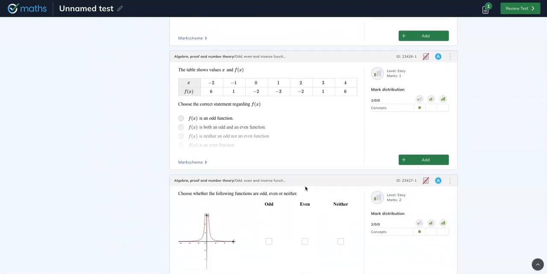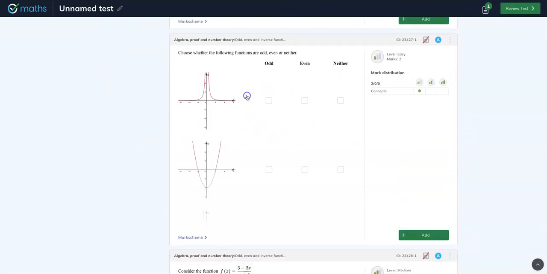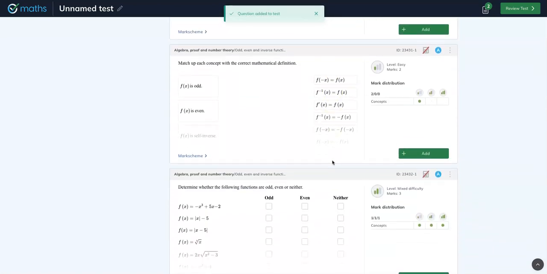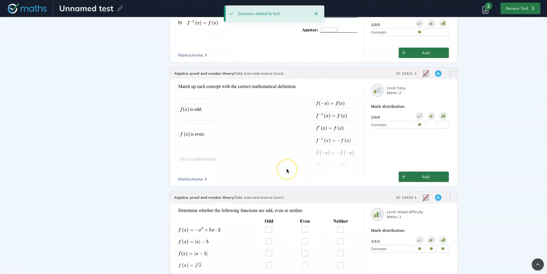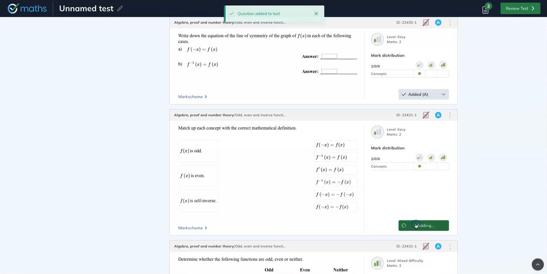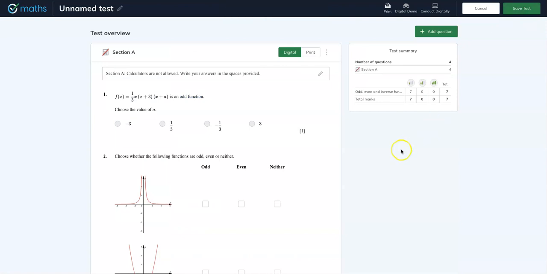So I'm just going to scan down, have a look what we've got. There's some graphs here. I can open up, have a look and close it down again. Add that one. And then I'm just going to see what we've got here. I'm going to add this one here and this one here. Okay, check that one. Yeah, okay, add that one there. So let's go and review our test and see what it looks like.